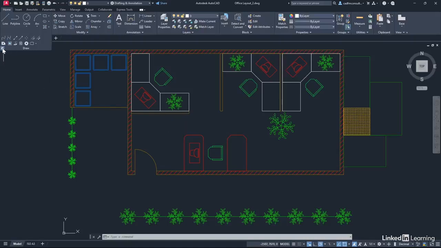So we'll unpin the draw panel and you can see there how divide and measure can be used really effectively in your AutoCAD drawings. But like I said, if you're going to use blocks with divide and measure, just make sure they're scaled appropriately in the DWG file first.